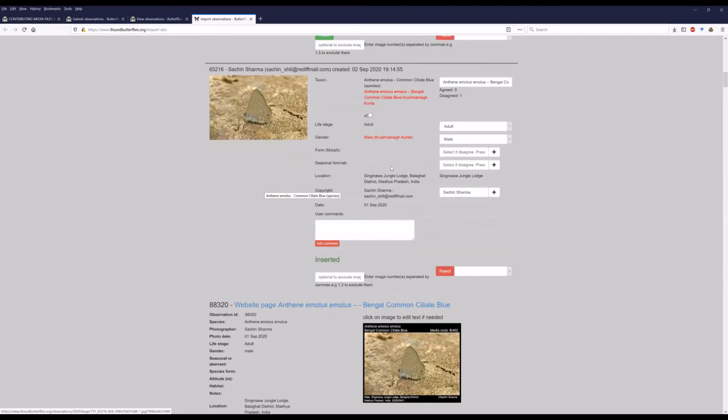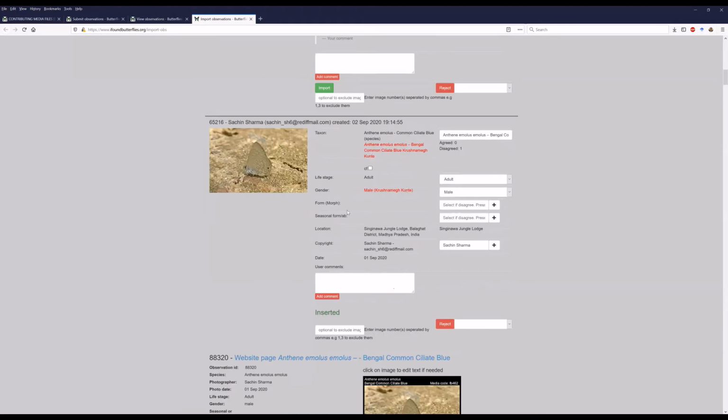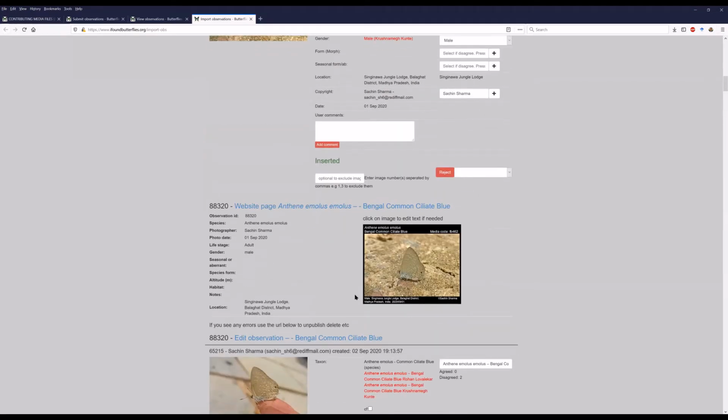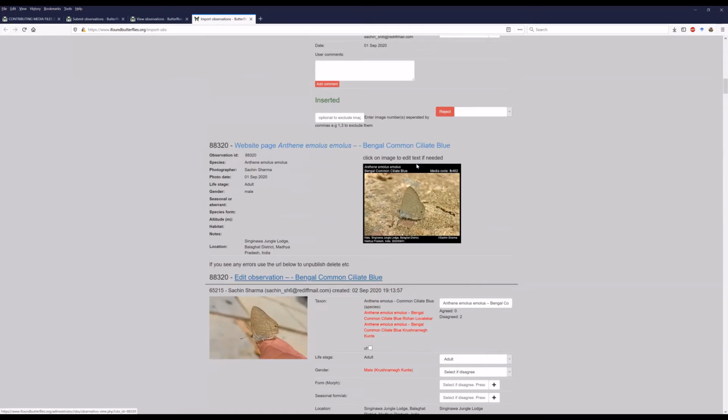But now that all this information has been added, the sex of the individual, form if it exists, seasonal form if it exists, the location, date, copyright name, and of course the identification. Once all of that information has been put up, when I click import, this is what happens. This image is automatically formatted. Its name has been put up here. I'll actually click on it so that you can see it.